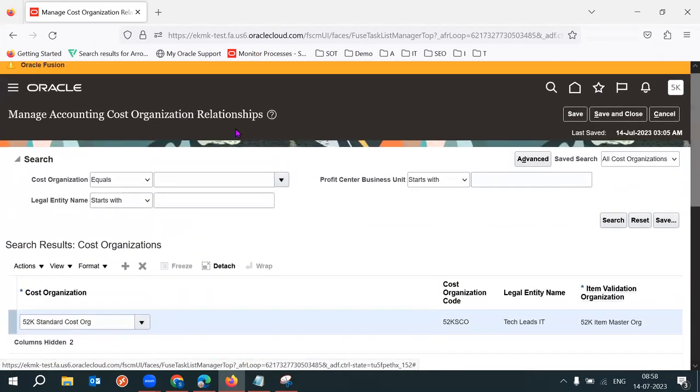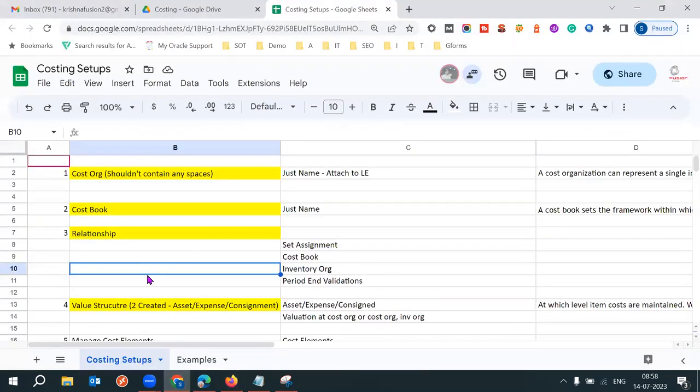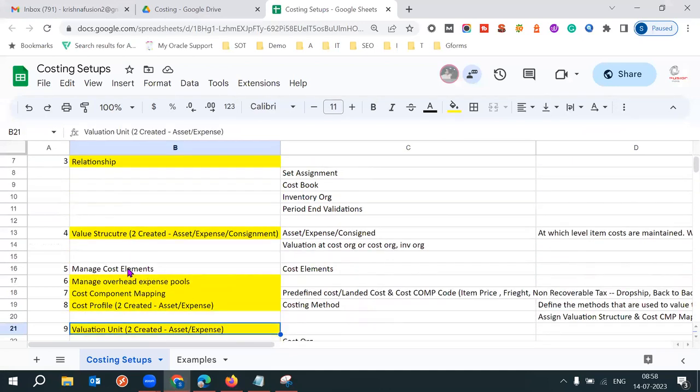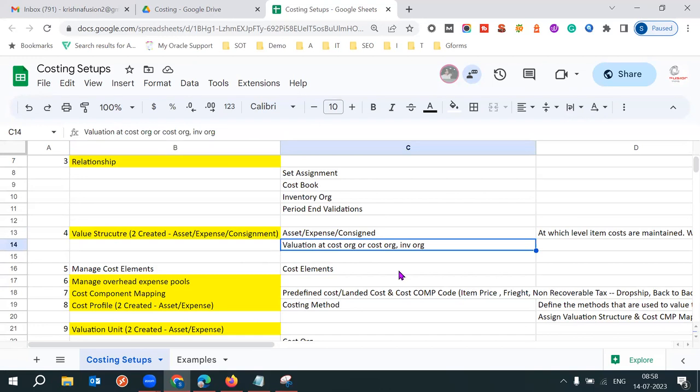Okay, relationship is an important configuration. I'm done with the relationship. And next is valuation structure. This valuation structure setup is nothing but the level at which you want to see the inventory valuation. Inventory valuation you want to see for every org. Every organization, how much value it has, or every subinventory, how much value it has. You want to see at which level, or every cost organization.